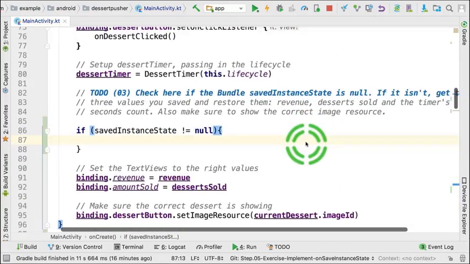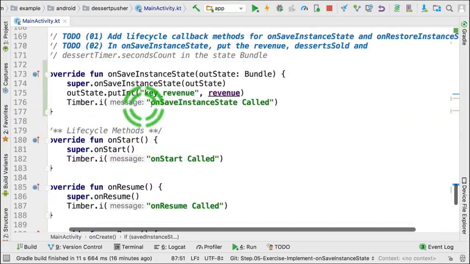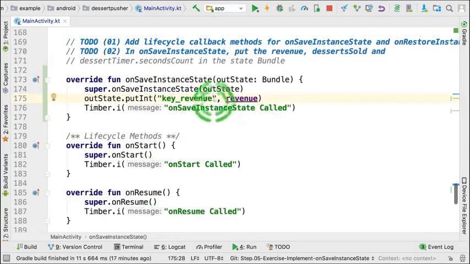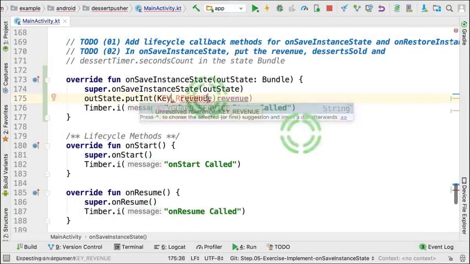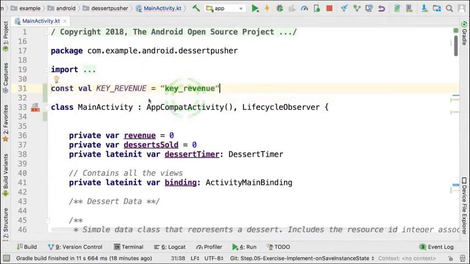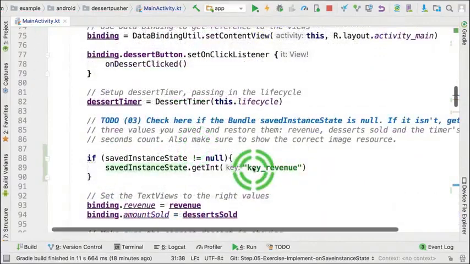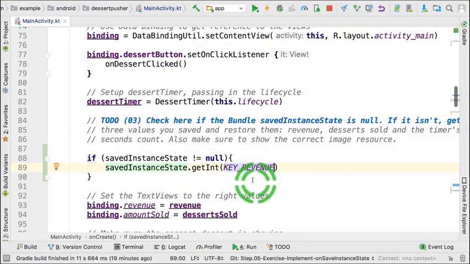So let me scroll down and go ahead and do that right now. I need to remember to pass in the exact same key that I used down here actually to save it in onSaveInstanceState. To ensure that's the case, I'm actually going to replace this with a constant, which, if I scroll up to the top of the class, I'm going to go ahead and define. Okay, so once I've defined this key, I'm going to just scroll down, and I will also use it here.